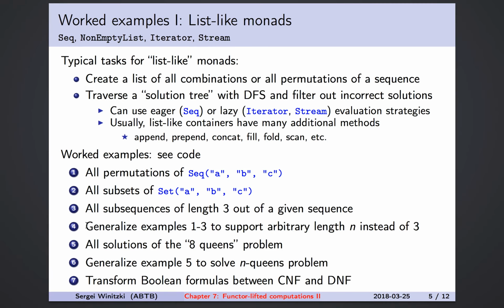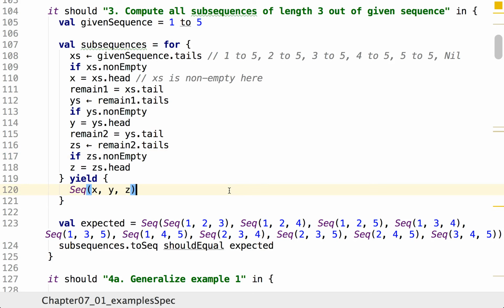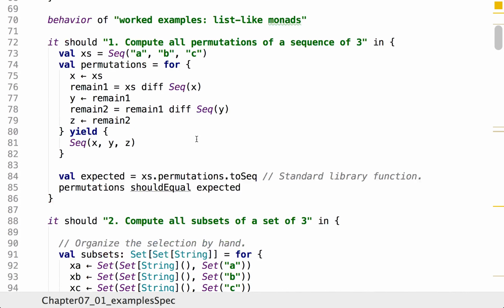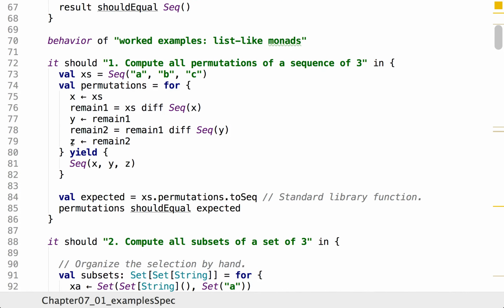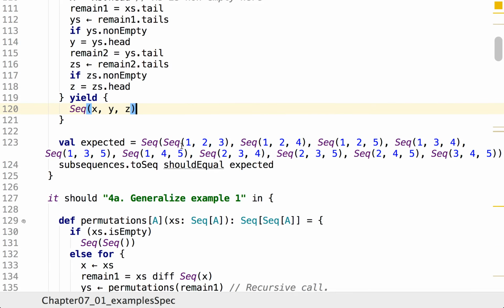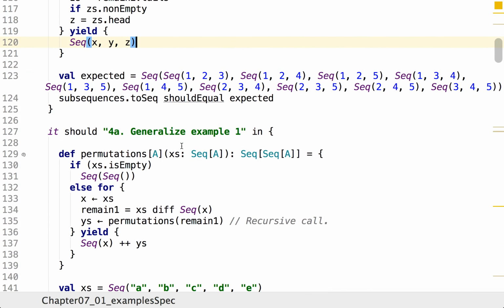The next task is to generalize all these examples to support arbitrary lengths instead of 3. So here we had hard-coded length 3. Now we want to generalize, and this is of course a little more challenging. But notice in all these code examples we had really hard-coded the fact that we are looking at length 3. Let's see how we can generalize this. It's not a lot of work. It just needs to be a little more clever. So let's look at the first example. The first example is permutations.